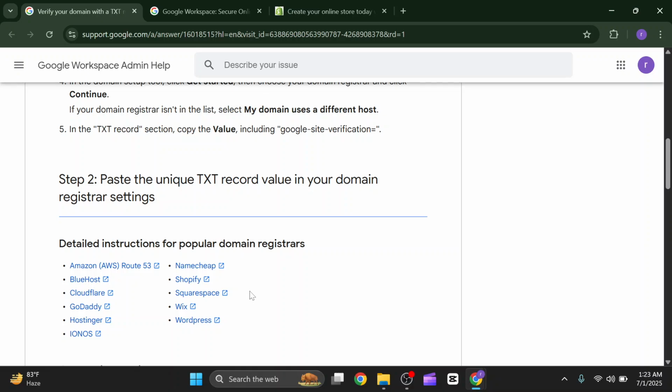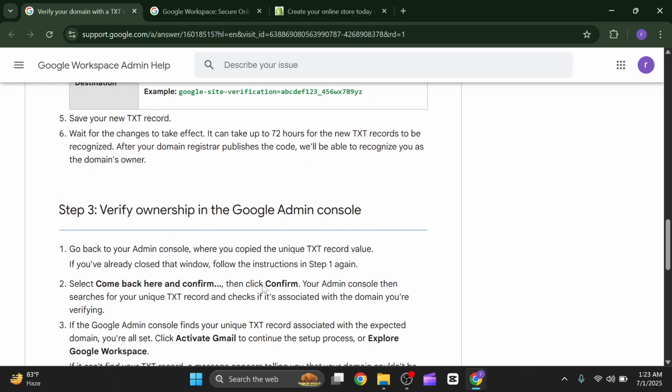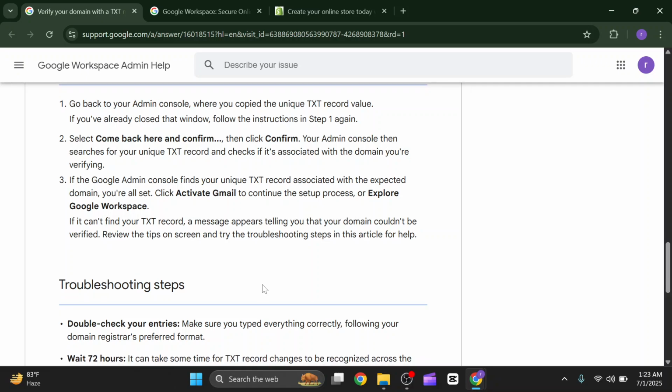In the TXT records section, copy the value including google-site-verification and then paste the unique TXT record value in your domain register settings, and then you have to verify ownership in the Google Admin console. So go back to your Admin console where you copied the unique TXT record value and select Come back here and confirm, then click Confirm.